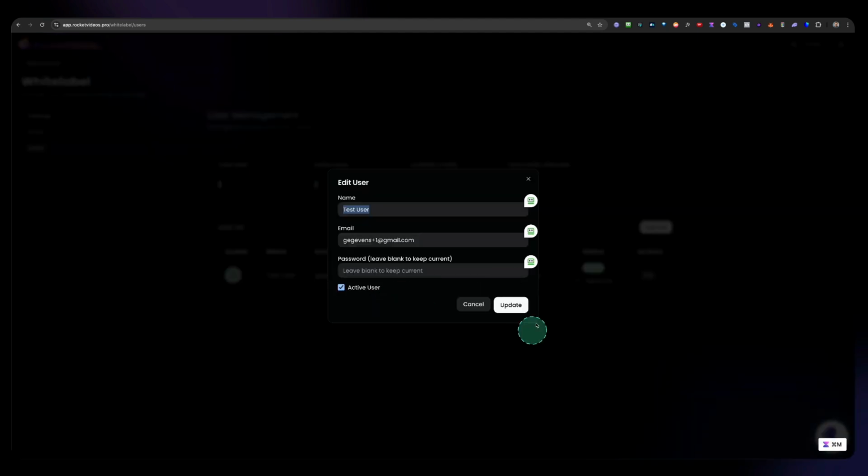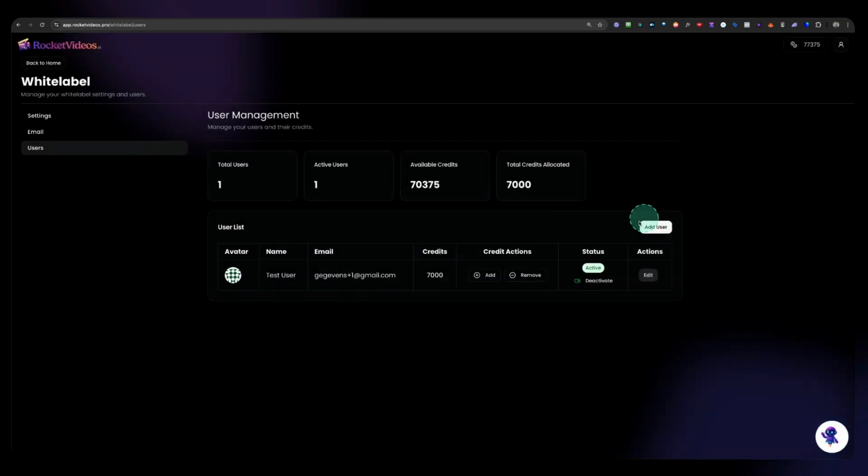In the edit section here, you can also change their details. Let's say they forgot their password or they're contacting you. You can always update this information in here. And this is basically how you set up your white label account inside of RocketVideos.